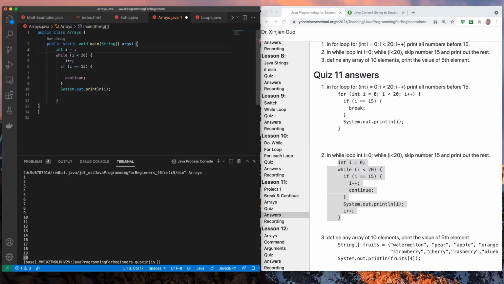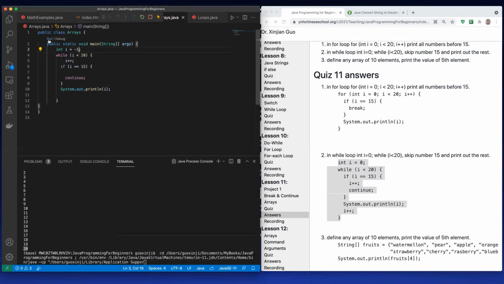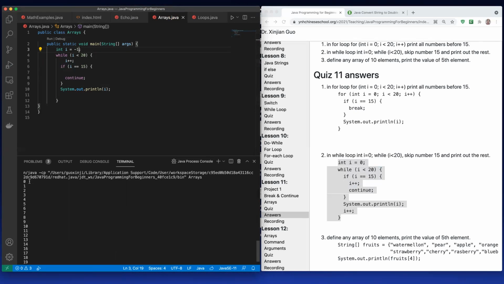So one way to do it is we initialize it. Instead of setting it to 0, I set it to -1. That way we can print a 0 and 9 to 19, not 15. Let's try that. So we got a 0. We still get 20. Yeah, see, that's tricky.